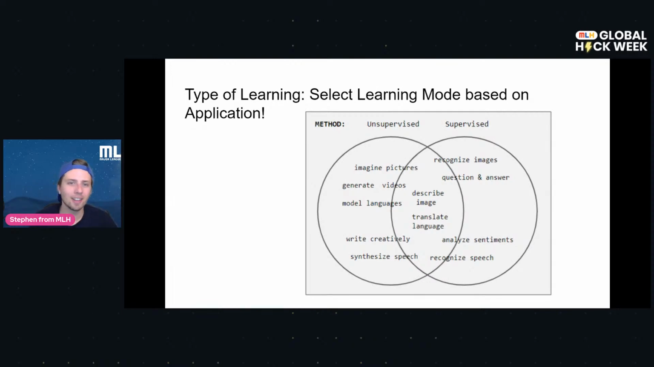And now I'd like to show you a diagram of that learning algorithms. So we want to select your learning mode based on application. So I would like you to look at this diagram and give us a guess in the chat. Where would you put our task for today, figuring out the ripeness of the fruit? Would you put that in unsupervised land or in supervised land? I'll give you a minute to think about that.